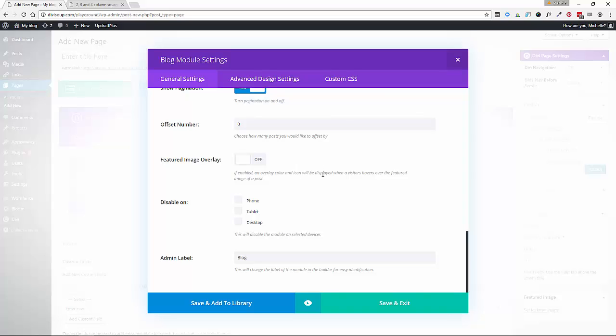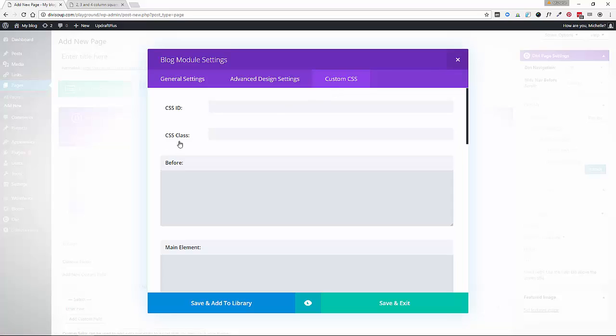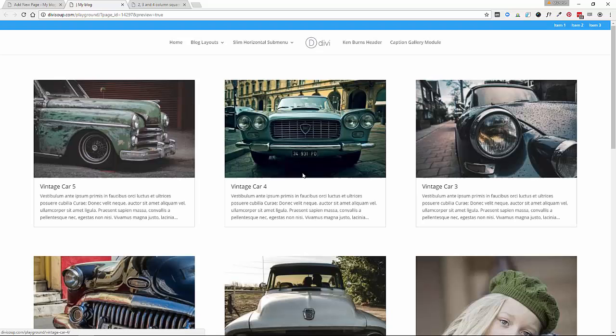And the only other thing you're going to do in the blog module is to go into the custom CSS tab. And in the CSS class field, you're going to add a class of ds-blog-square. So if we take a look at this right now, you can see we've got a pretty standard grid layout going on with our blog page. So we're going to add some CSS to change that.